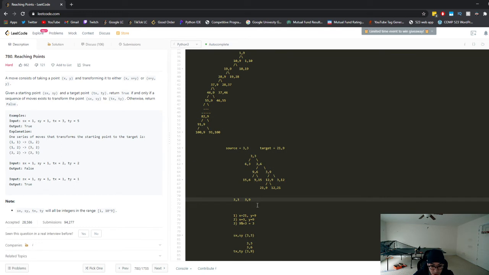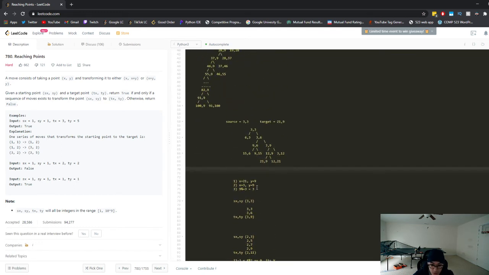Right? So the trick here is, what you're going to want to do is 9 minus that 3, which gives you 6. So using 6, we have to look at the tx value, which is 3, and see if 6 is divisible by 3. So if 6 modulo 3 equals 0, then that means we can return true.